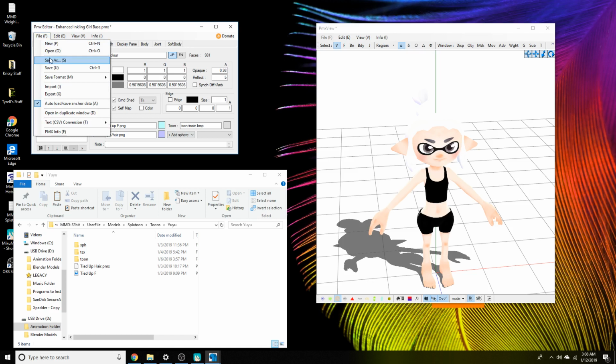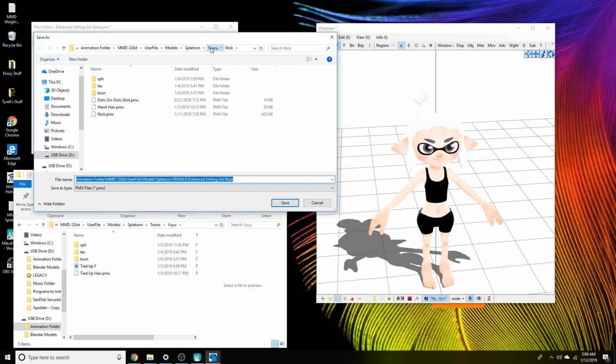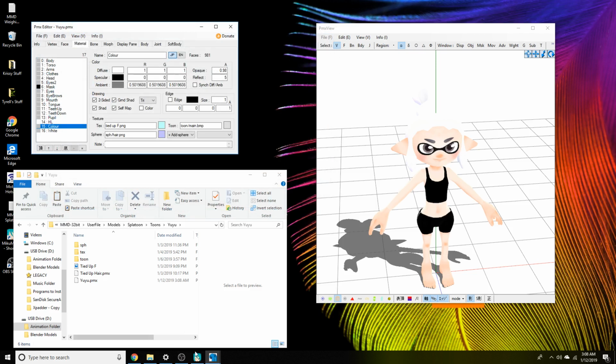So we're going to save as. We're going to save inside our new file we made, UU, and we're going to name her the same. UU. You're going to click save. You don't have to worry about this because this is the default PMX files. This is what's loaded up into the program. So we're going to go with save. And as you can see, she popped up in here now.